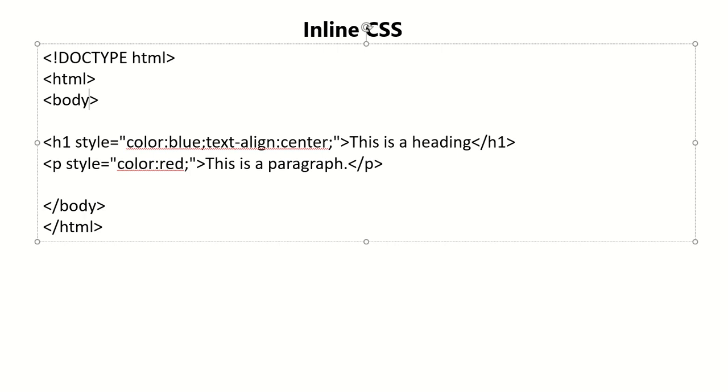So basically we have a total of three types of style sheets: inline, internal, and external. With whichever style sheet you are comfortable, and based on the project requirement, you can use any one style sheet.